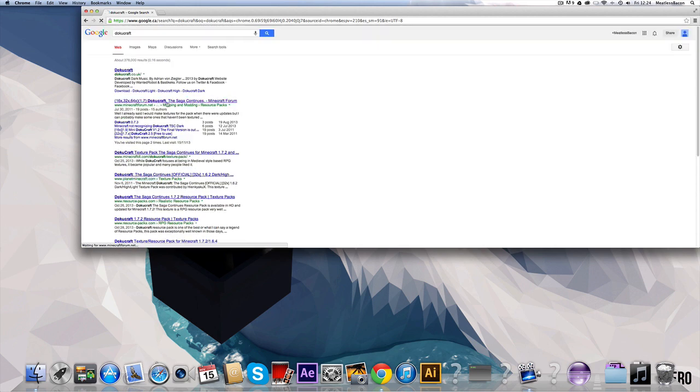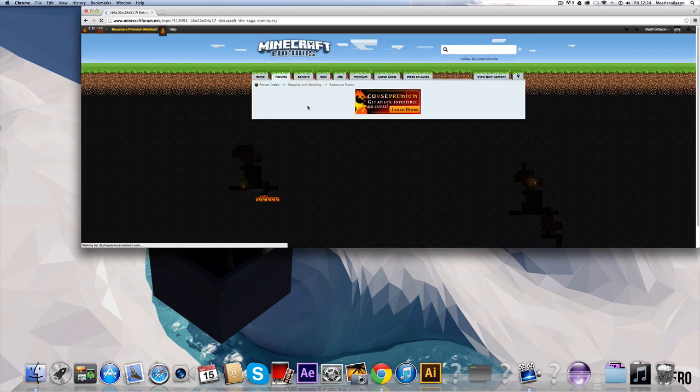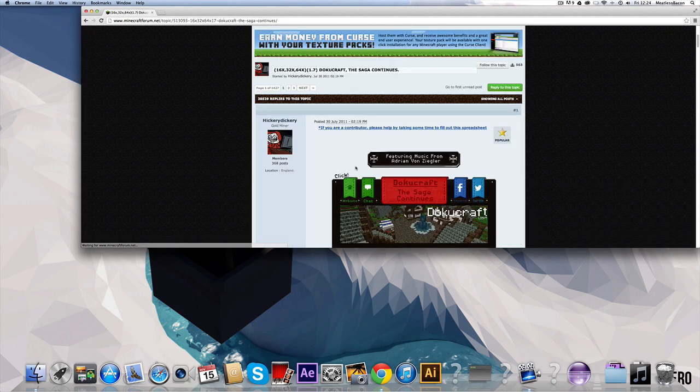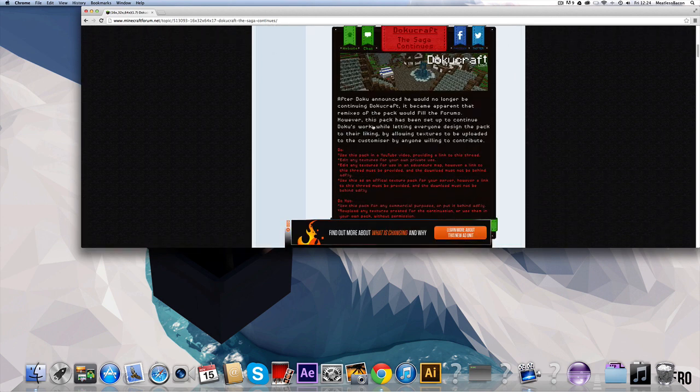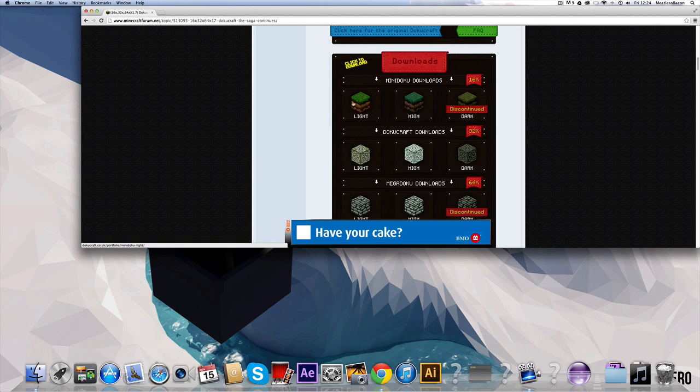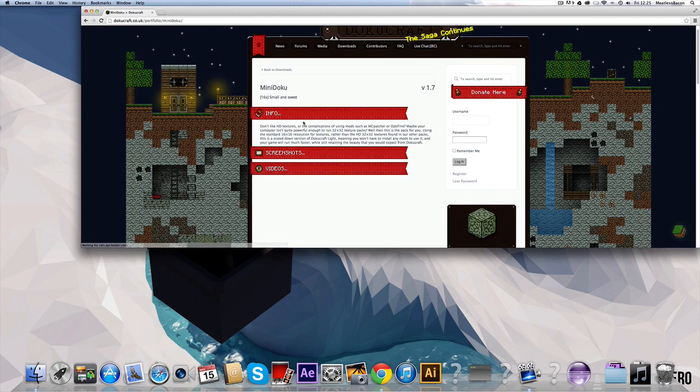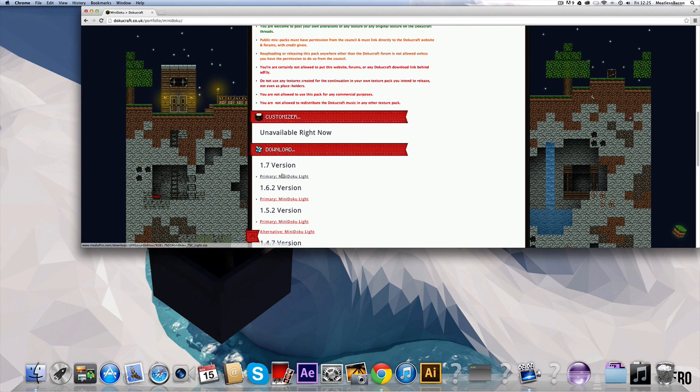So I'm going to click on the Minecraft forum page, and you'll be directed to the texture pack page. Once you're there, just read the information about it. I'm just going to download the light version. I'm not really too familiar with these versions, but I'm going to download the light version. So you're going to want to click on that, and then I'll be directed to the download link.